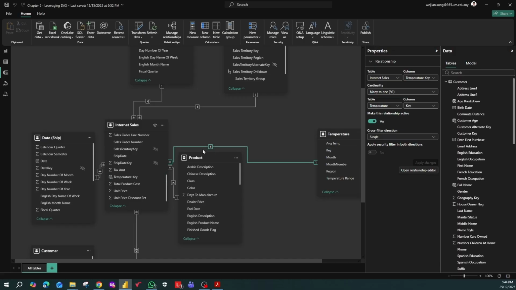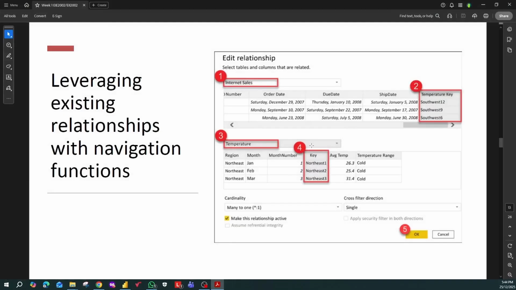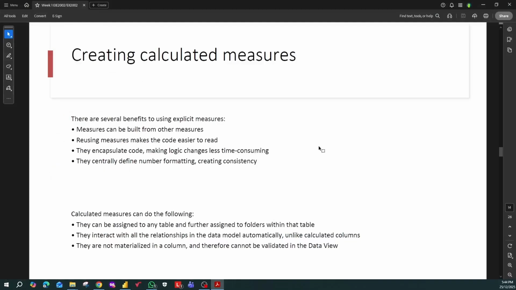Okay, you can see when I click here, key to the temperature key. This is the relationship. So back out, the next one is to create the calculated measure.